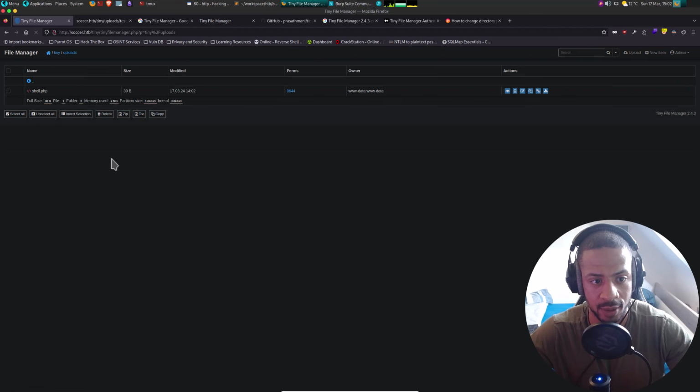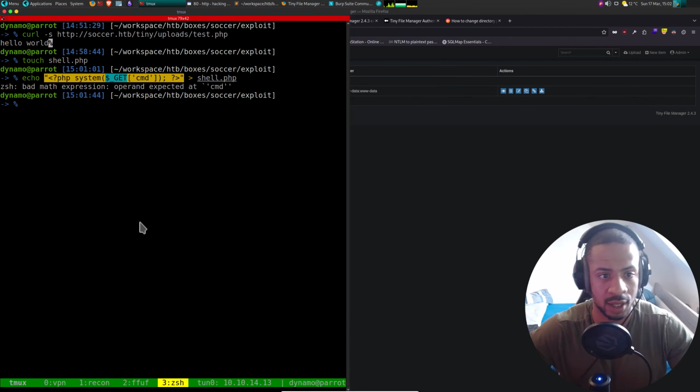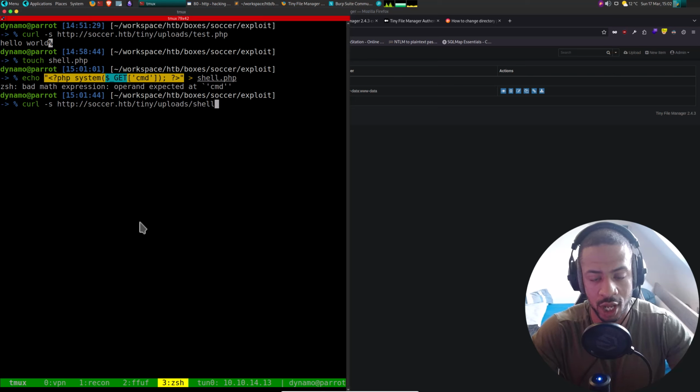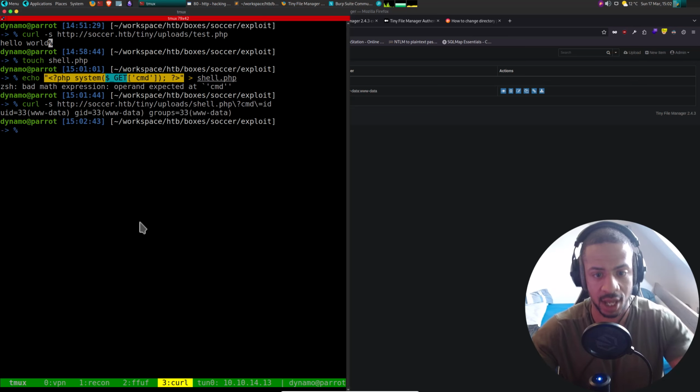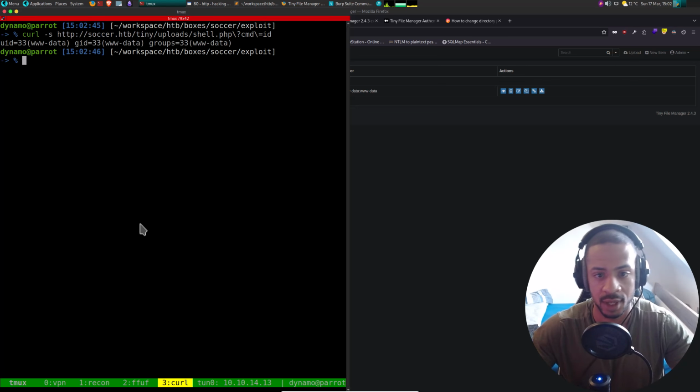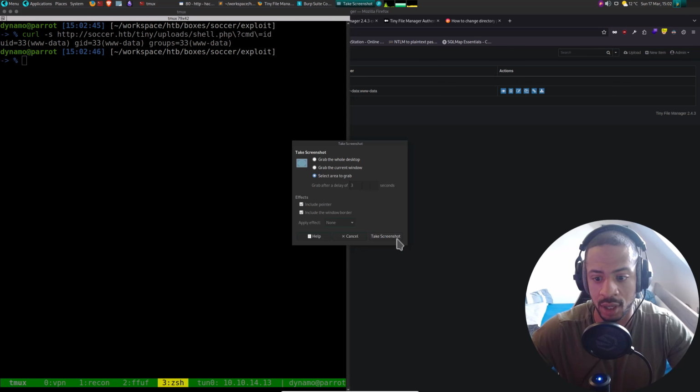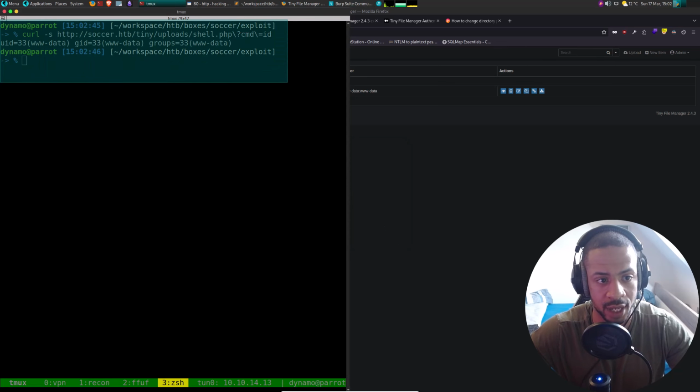Let's confirm. Shell PHP. And let's do curl. Shell PHP CMD ID. And that worked. There you go. We've got command execution on the application.